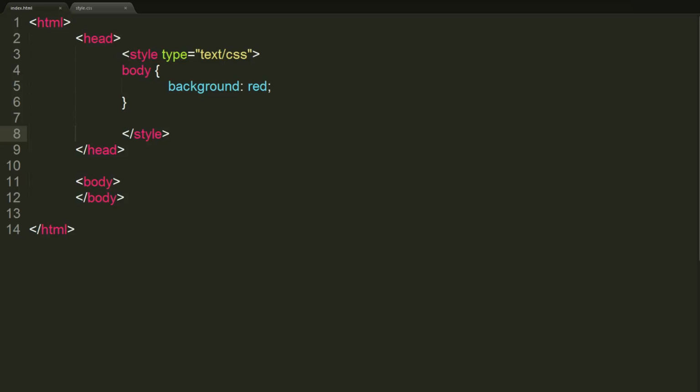Now, I already went ahead and created some basic CSS just so I wouldn't have to type it out for you guys. So here's one method. We have style type text slash CSS. We have body, background color, red, and style. So that's within the header itself, and I'll go over what that means in a second.